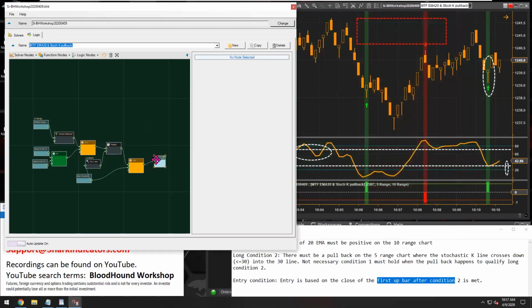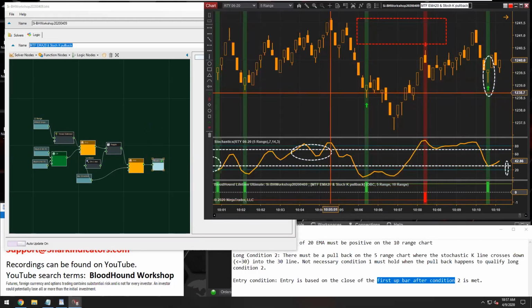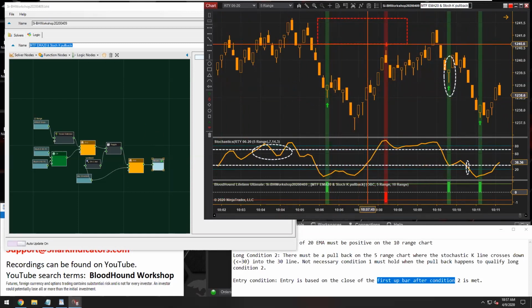So if I look at our signals, there we go. So here is our first short signal after the EMA 20 turns down. And then of course we did get this long signal here, that just happened a couple of bars after the EMA turned down. But our stochastic had already crossed 30 there. So there we go. All right, so that is that.